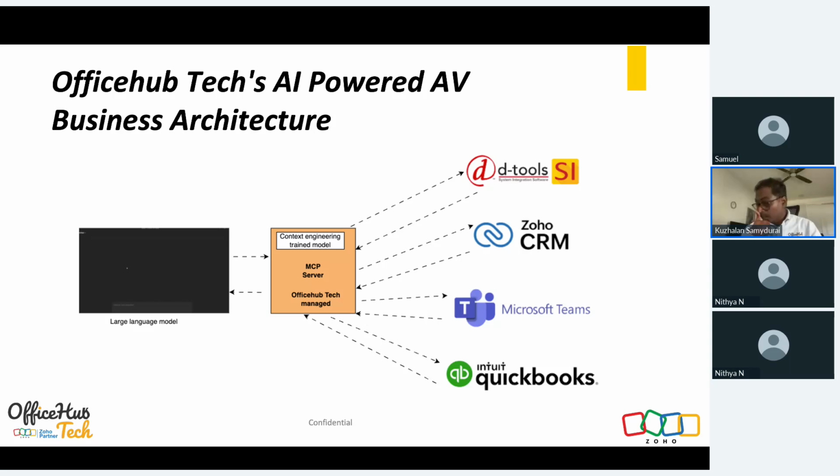And then Microsoft Teams is connected, and QuickBooks is also connected. And this is not the end of the list. You would be able to connect Google Calendar or Zoho Calendar, anything which has an MCP server, we would be able to connect it with the AV system integrators MCP server. So that's the answer for that question.